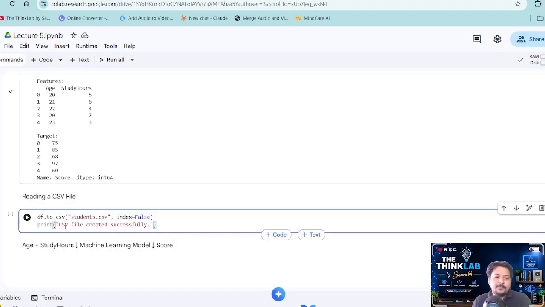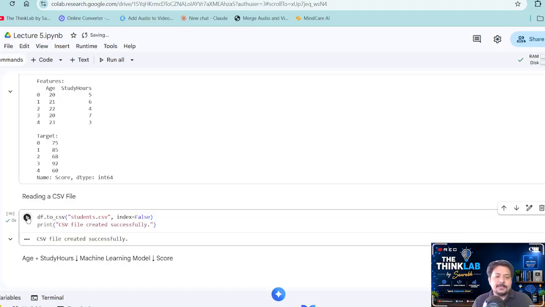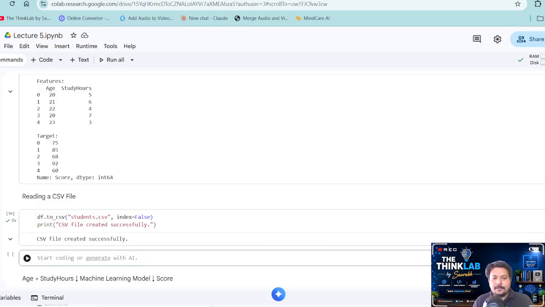For saving, we can write print: CSV file successfully created. Now we can see the CSV file is successfully created, so we have already created it here. If we have a CSV file, how can we load it? Suppose we have a CSV file, how can we read it?